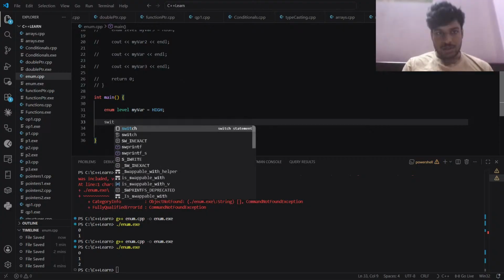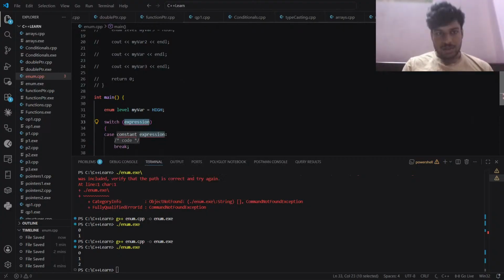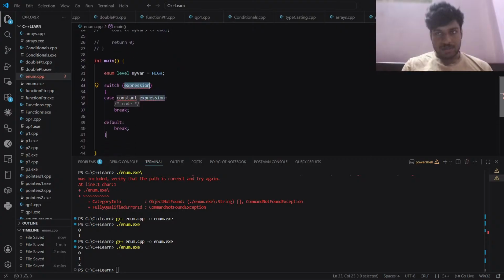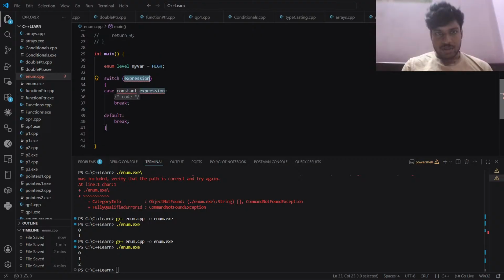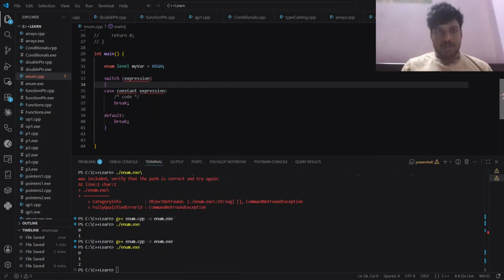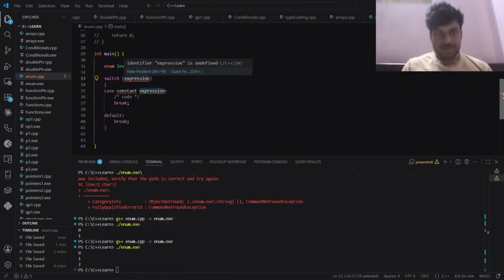Switch, and then I don't know why it shows this. I have not enabled AI, but anyway, that's fine. Let's let it be.